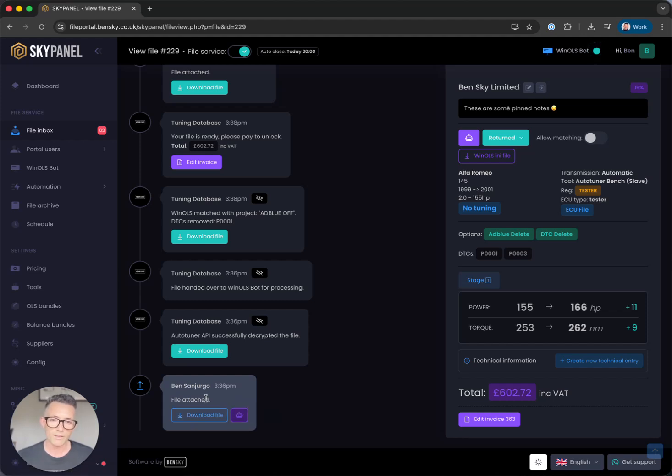File was attached by the client. The AutoTuner API successfully decrypted the file automatically. So that is the decoded AutoTuner slave file there in the chat thread for you if you ever need it. The file was automatically handed over to the bot for processing. We then made that manual selection of AdBlue off from the WinOLS database and selected to remove the P0001 code. This is the modified file attached unencrypted, so if you need to make any revisions, you can do.